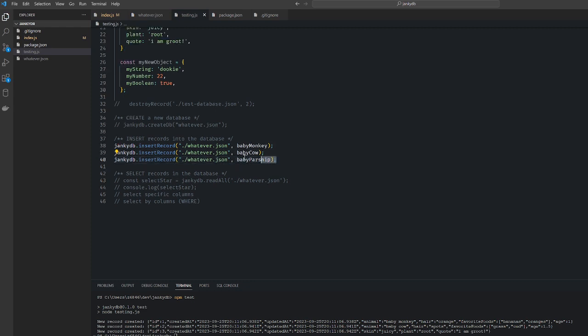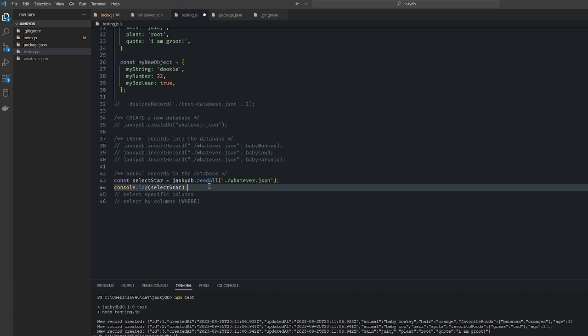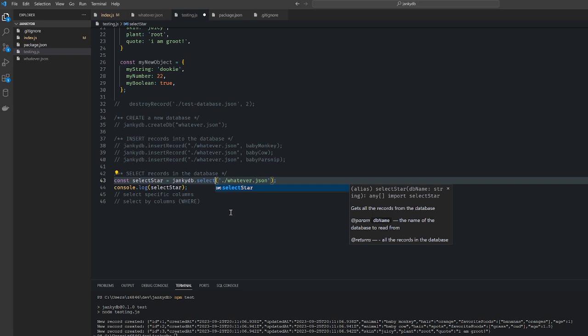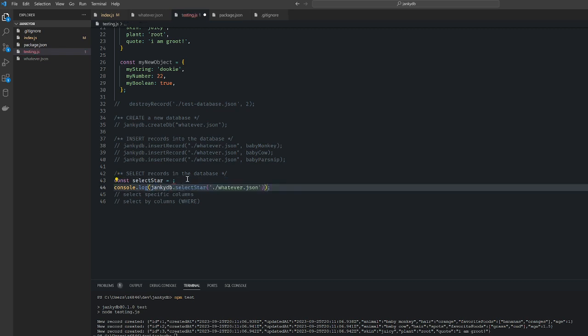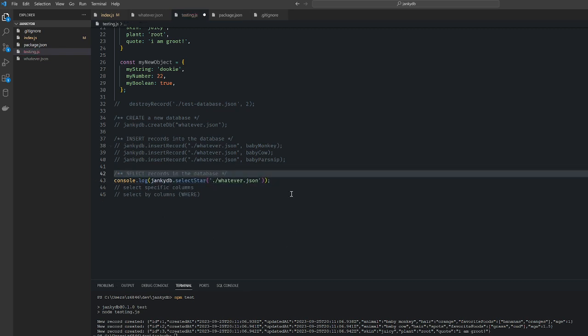Now that those tests are done, I'm going to comment them out, and we'll move on to the next set of tests, which is the select star capability. And this is literally select star. And I'm not going to assign it to a variable. Let's just explicitly do it like that.